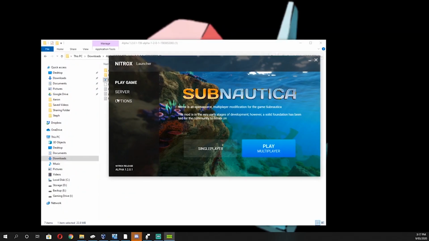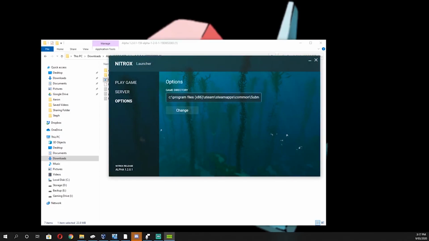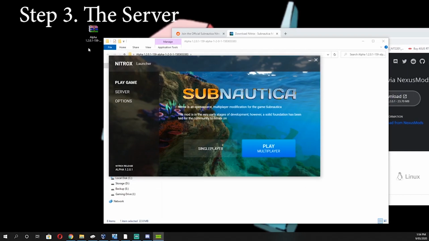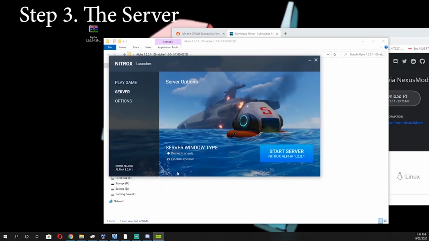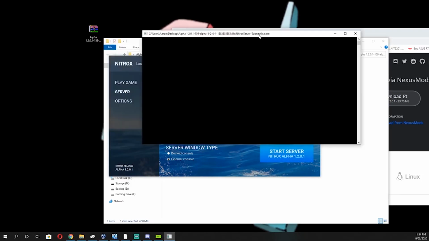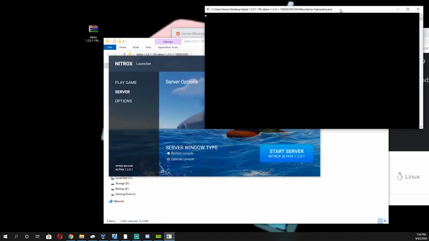One other little thing to quickly mention, in the options section of the Nitrox launcher, it'll have a game directory. You'll need to actually select the game directory that your Subnautica installation is located in. Otherwise, the launcher won't be able to detect where the game is or where the game files it needs to leverage. Then it's as simple as making sure it's external console and starting the Nitrox server. This will launch the server on your local machine. So if you're going to run this on a dedicated server, it's the same principle. Make sure Subnautica is installed, make sure the path is there, and run it like that.